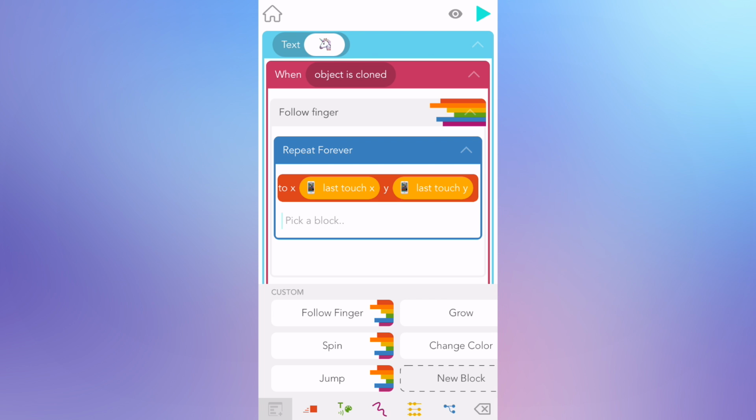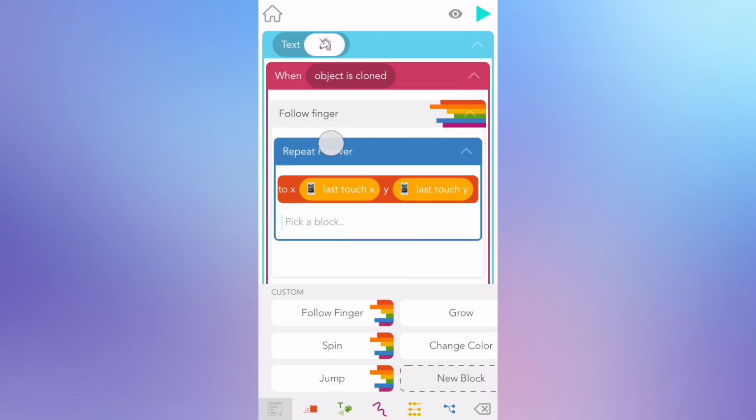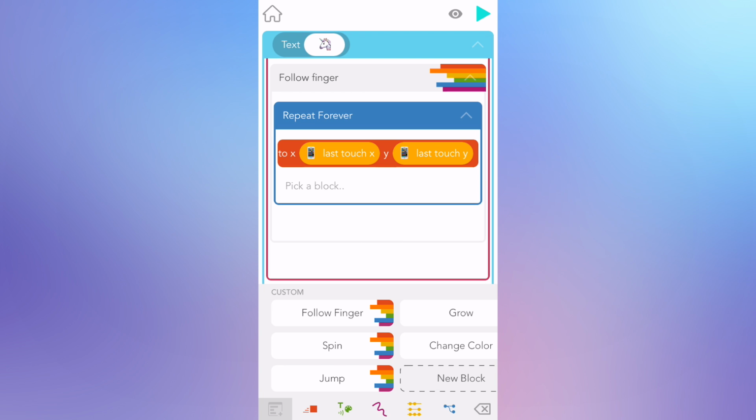So by putting this block in a repeat forever, we're telling the unicorn to always set its position to where the last touched X coordinate and last touched Y coordinate are. So what'll happen is it will constantly be placing itself where your finger was last. And that's good, but because that's in a repeat forever block, that's happening constantly. And so all those clones are following our finger and they're behind each other. So it only looks like there are two unicorns there.